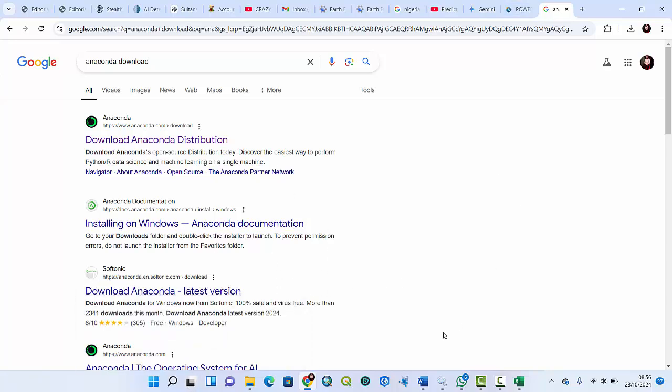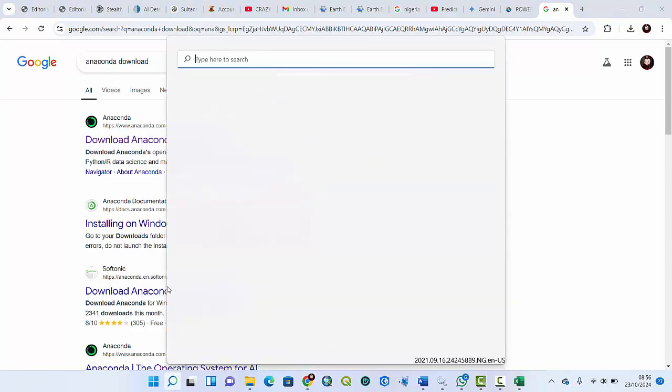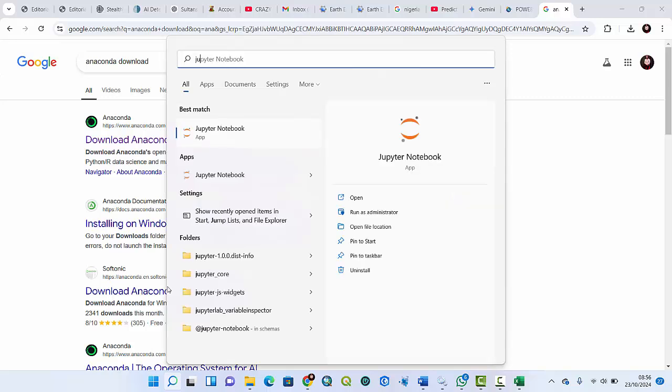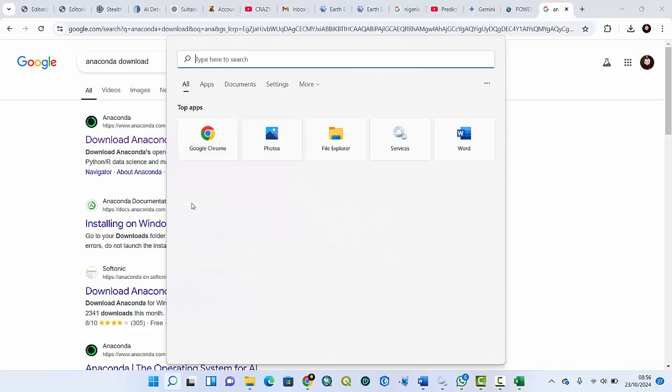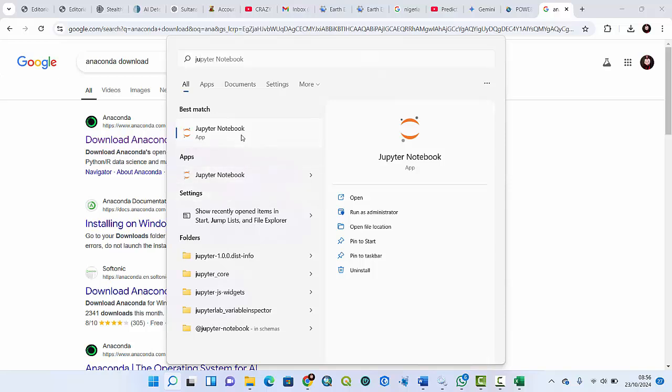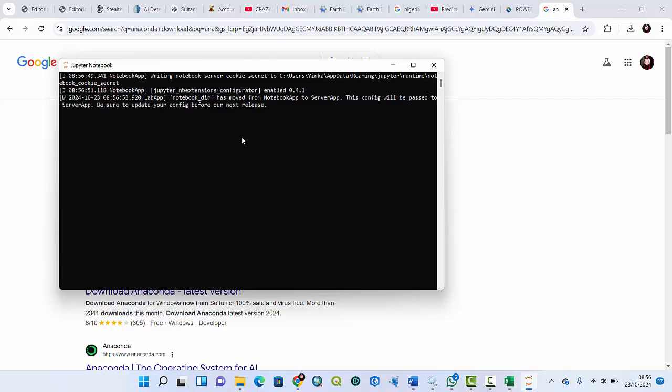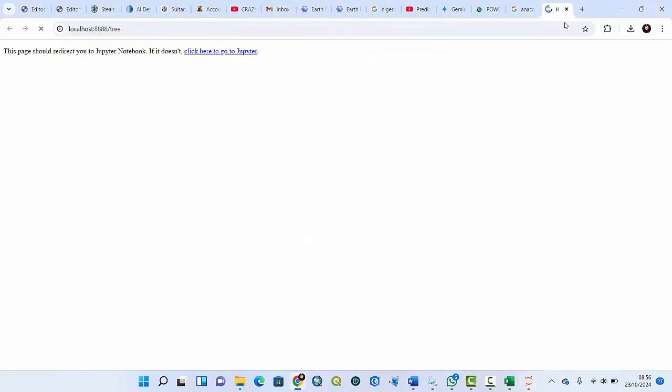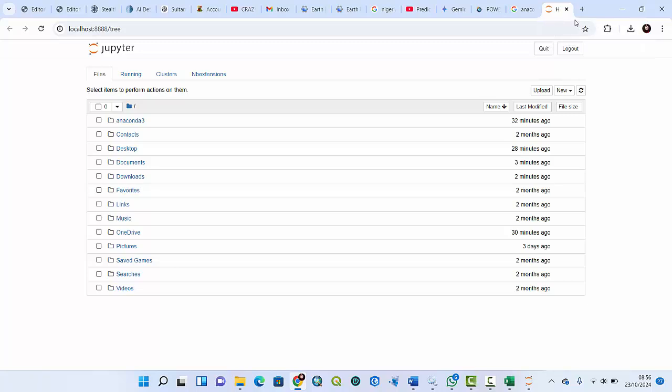After that, you can now search for your Jupyter notebook. Let's search for Jupyter notebook. Once you start Jupyter notebook, it will open on your browser. You can see my browser.